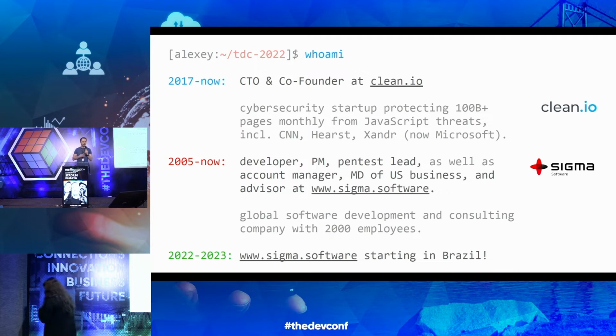I am originally from Ukraine, and here I am representing two companies, the cybersecurity startup and a software development company with about 2,000 employees, and hopefully next year we're opening a presence here in Brazil as well with Sigma Software, so hola.